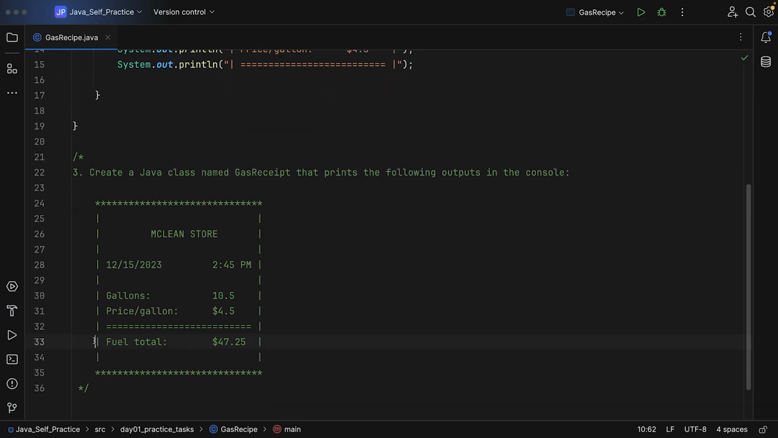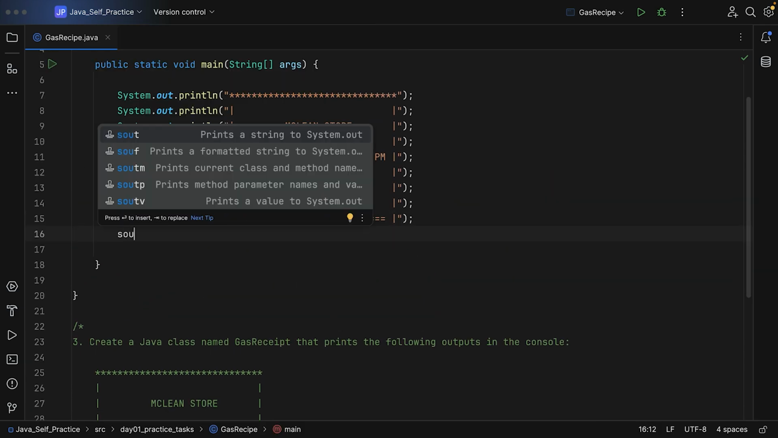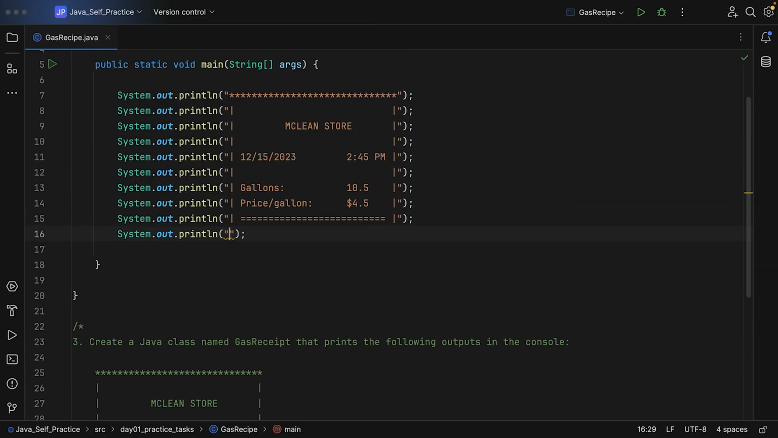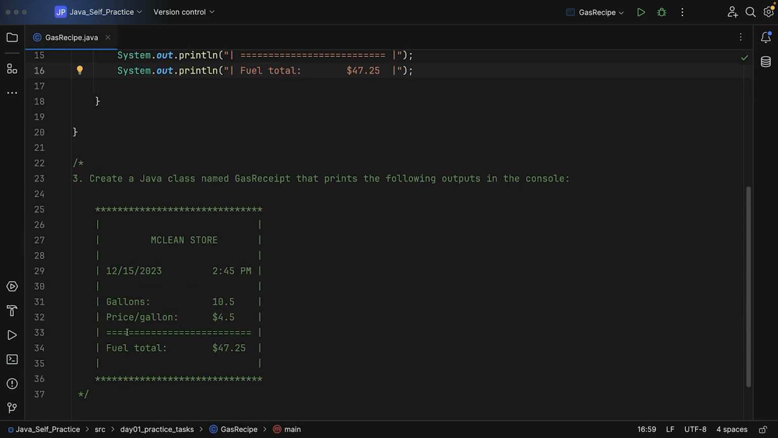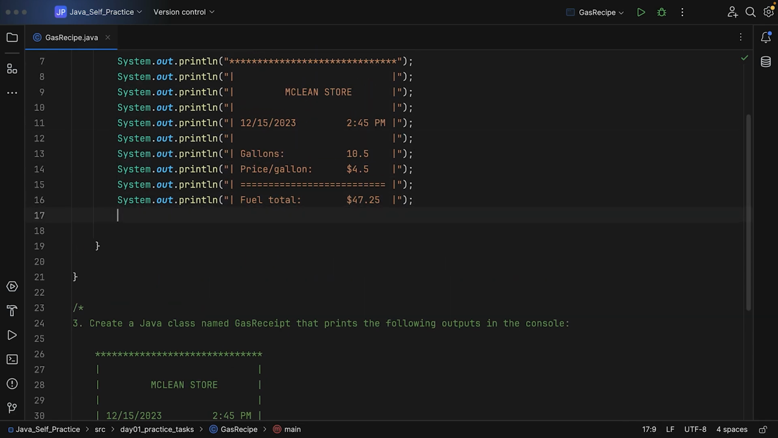So afterwards, it is the fuel total that I need to include here. So this is for the fuel total print statement. Fuel total is displayed. And after the fuel total, you have one more empty line. So this is for our empty line on the GasReceipt. So I can paste it here.